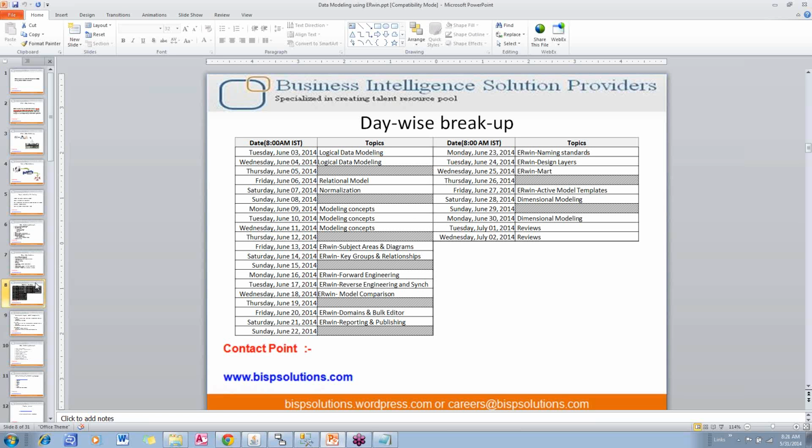And we will start with logical data modeling, and then I'll take you through relational model and normalization concepts, and then we will explore the modeling concepts. Then we'll get into the software, and then I'll take you through all the important functionalities of the software. Even when you learn the features of the software, you will be learning some concepts around it as well.